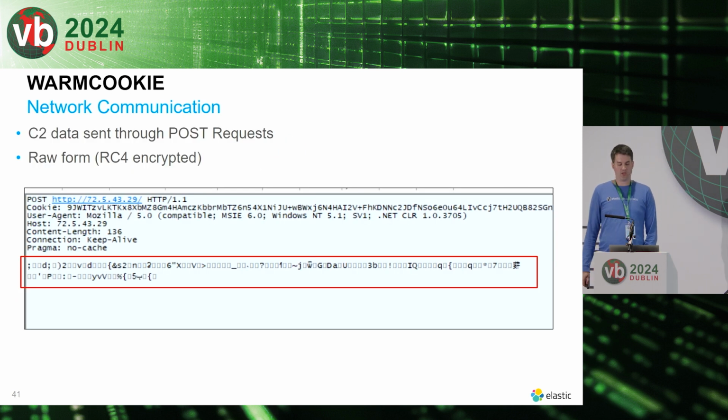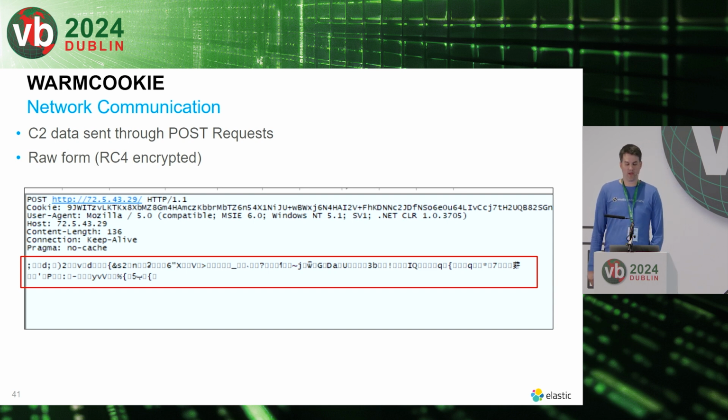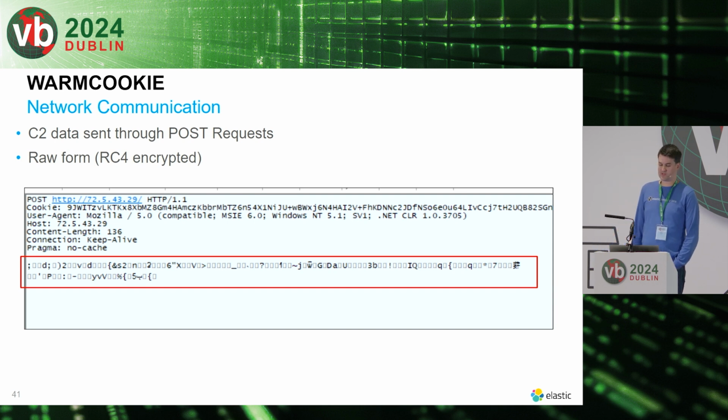And then on the network communication side, you have C2 data. This looks kind of ugly to me, but this is how they do it. They send the data through POST requests. I call this the raw form. This is what it looks like if you have a network capture. It would look pretty disgusting. You could tell maybe there is encryption going on, but yep, that's what it would look like.